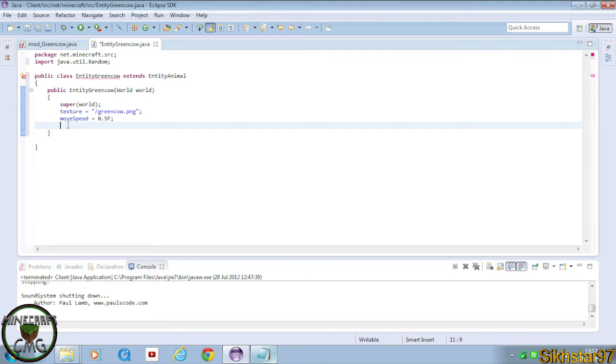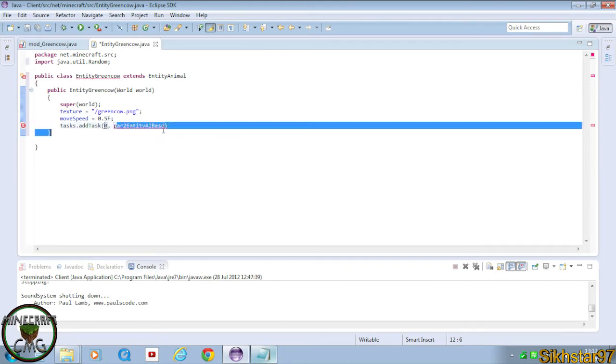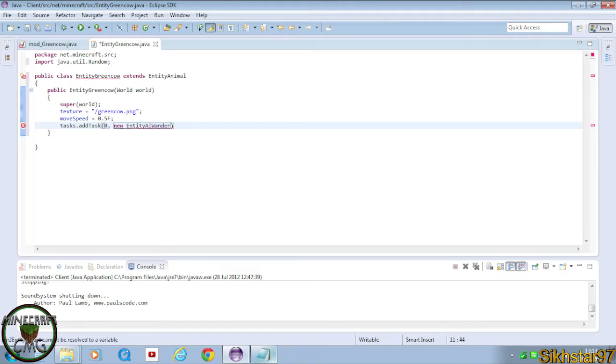So now we're going to add our first task. To know what these tasks are, so I won't need to explain them again, look at the previous mob tutorials. But we're going to add our first task, so tasks.addTask. The number, so 0, so it's the first one. What the task is going to be, so we're going to put new, and this first one's going to be EntityAIWander. So this is when the entity wanders about. And now we need to put 2 normal brackets afterwards and put what's going to do this, so this entity, and then the speed of it, so 0.2f, so quite a slow pace, as if it's just strolling about. And that's our first task done.